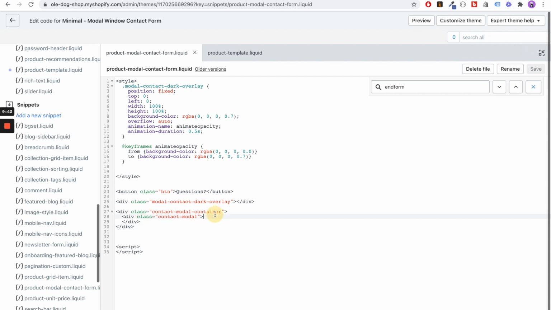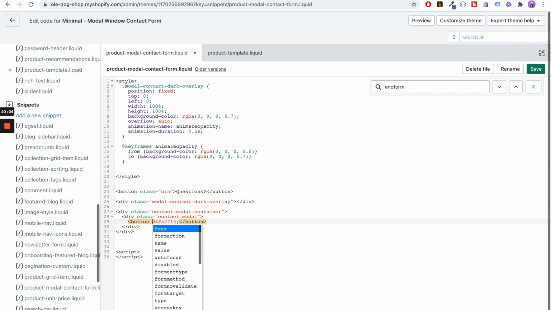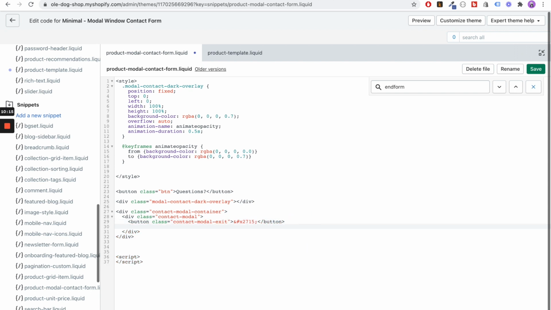And then within the modal, we know we're going to have two things. We're going to have an H1 title, and we're going to have an exit button. So let's go ahead and create the exit button. And let's call that contact modal exit. And then also we want to say contact us.